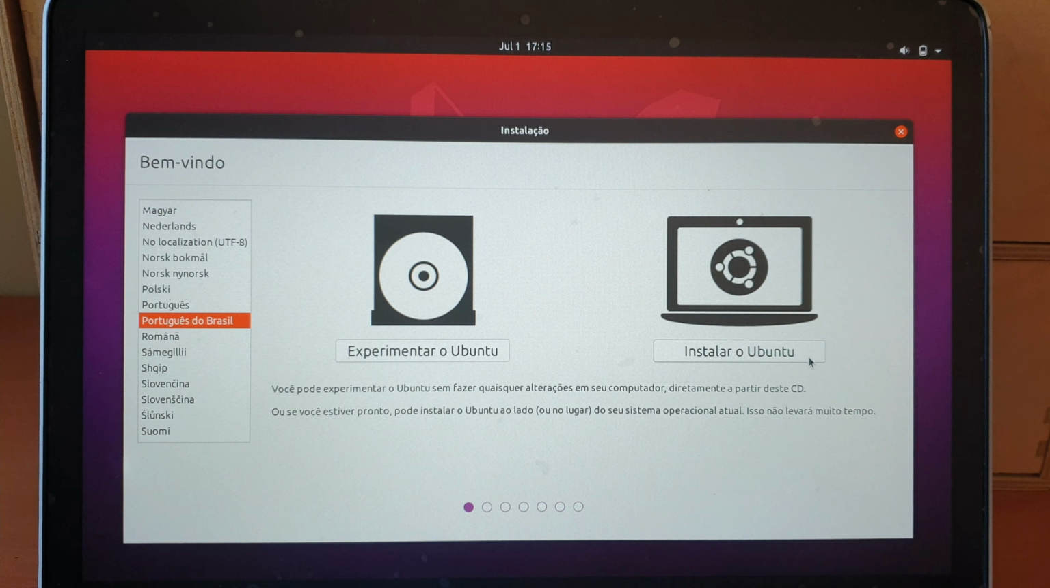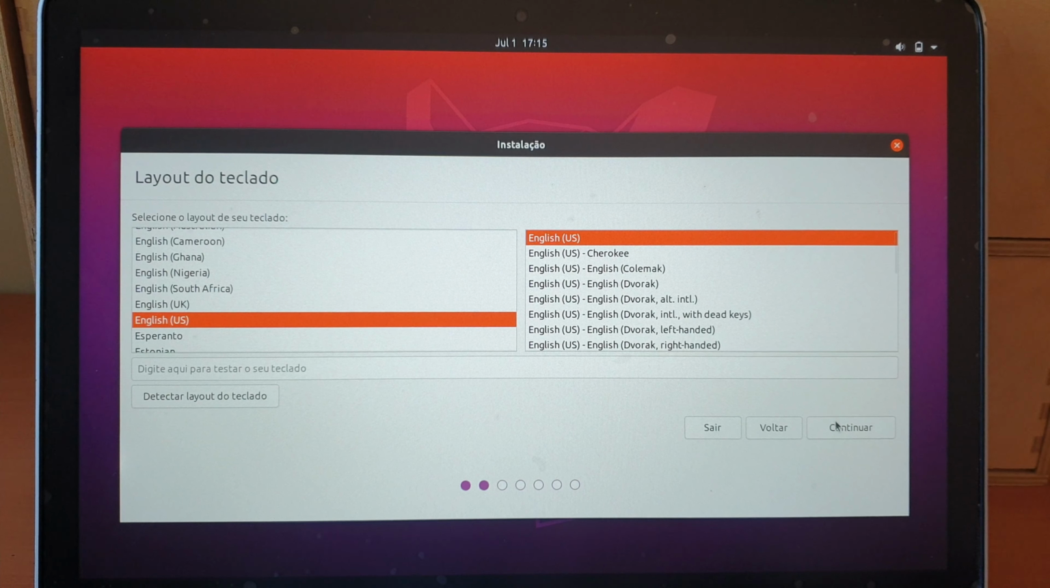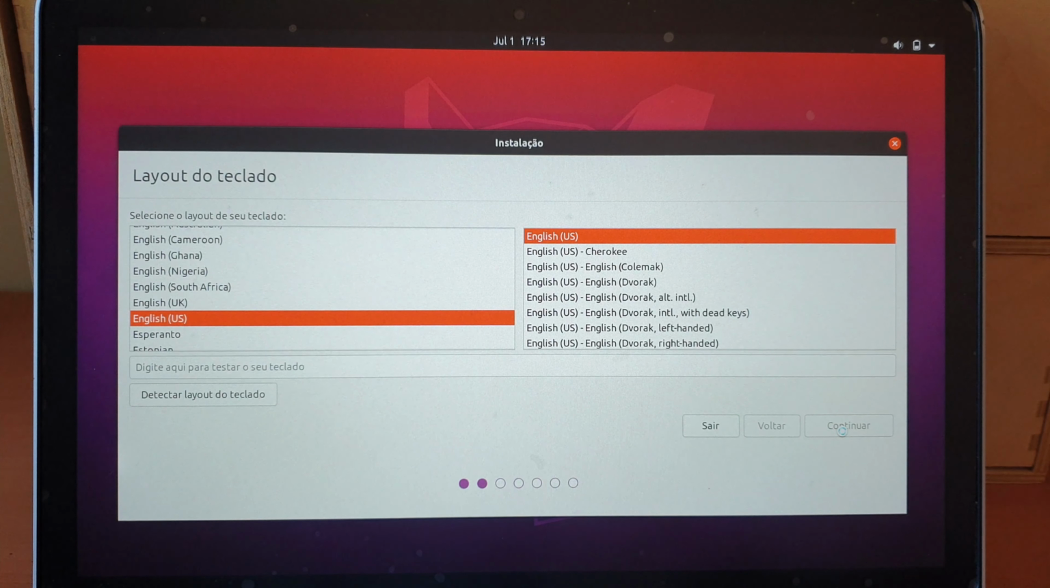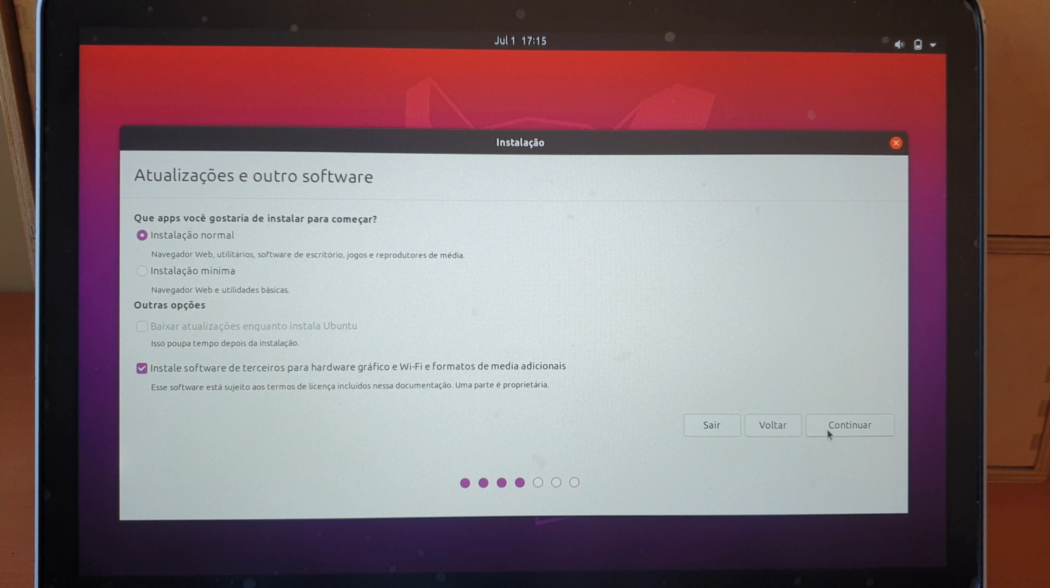Okay, so once you reboot to Ubuntu, you are just going to choose your language and the layout of your keyboard, and then you just click continue. And then now that we are on software update, I highly recommend choosing the third option to download third-party software. This is very handy to get the Wi-Fi adapter card working, which is hard to do later on by your own.